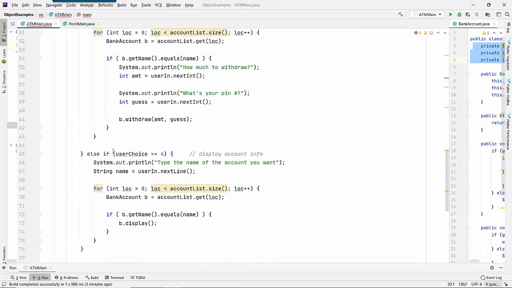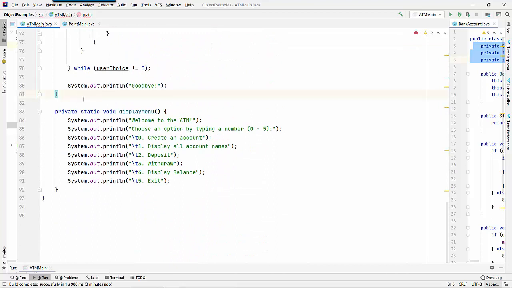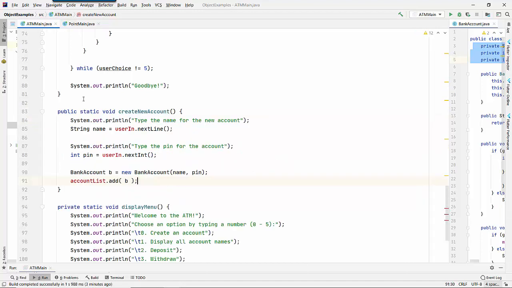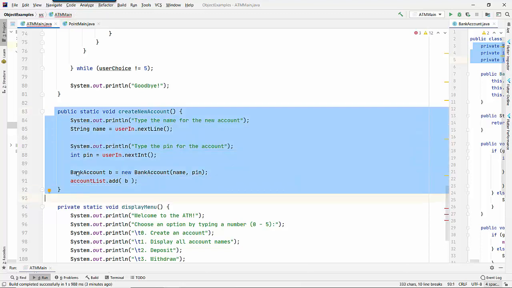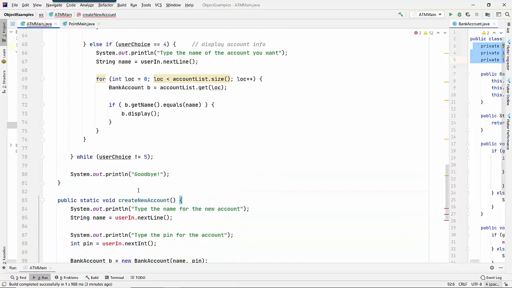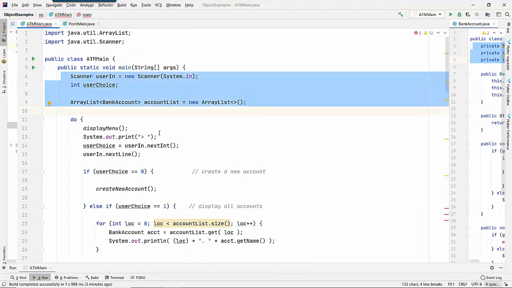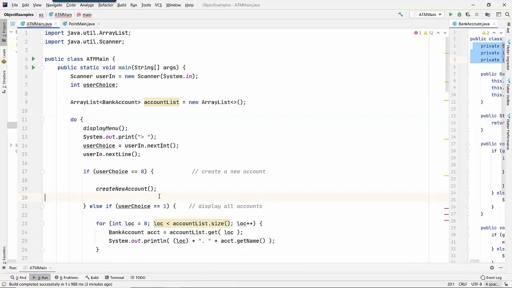So create new account. So I'm going to go all the way to the bottom here, and I'm going to say public static void, what I call it, create new account, and now I'm going to paste my code. Okay, so now I'm noticing I've got a problem. User in doesn't exist, and account list doesn't exist. Because whenever you create a new method, it's a completely separate part of the code with all of its own variables. So my user in and my account list, those variables I created here inside main. So they don't actually exist inside the method I just created.